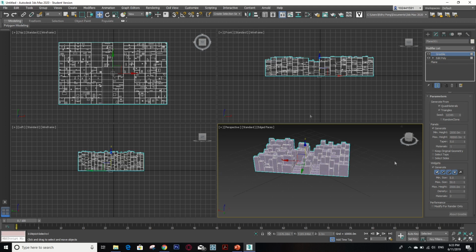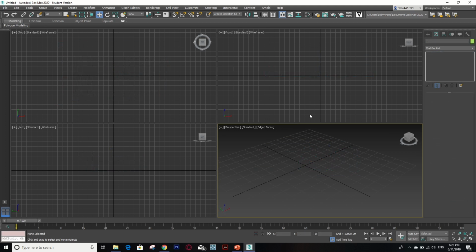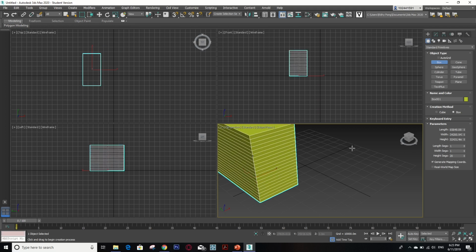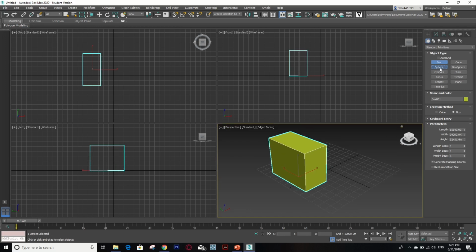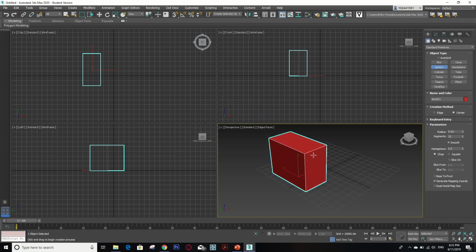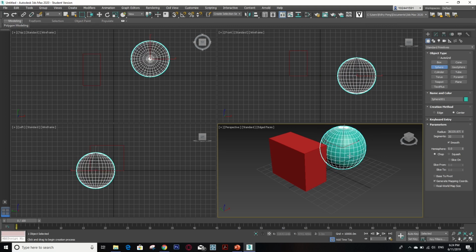So that's all. Then I'm going to do ProBoolean. Of course, first you have to go to Standard Primitives and then draw a box as we did before. I'm not going to need any segments, so 0. Then create another sphere, maybe in another color.